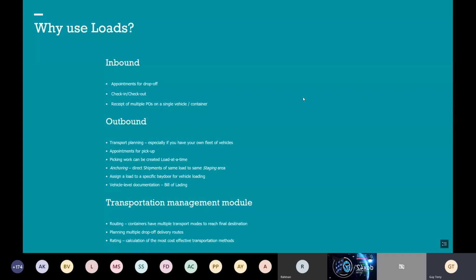On the outbound side, loads are useful for transport planning. Especially if you have your own fleet of vehicles, so you make your own deliveries, you need to know how busy you are that day, how many vehicles you're going to need, and in that case, how many drivers you're going to need. So that can be useful. You can use appointments on the outbound side as well. So for example, if FedEx drop a lorry off every day and they come back at 3 p.m. each day to pick that up, then you can create appointments for that.